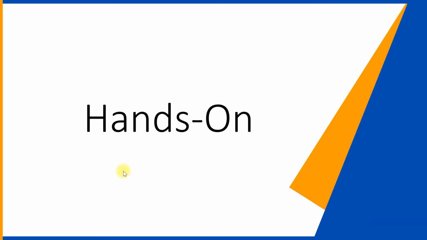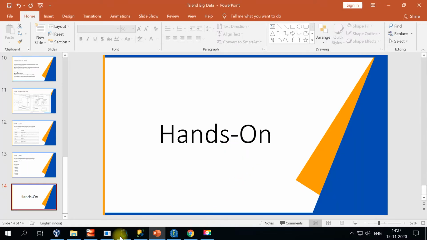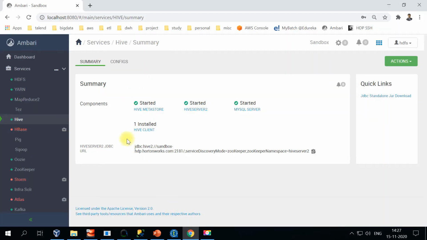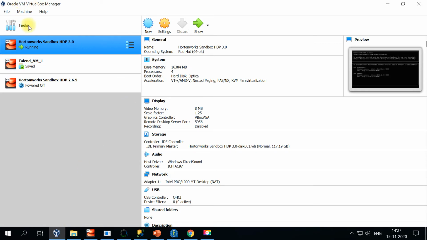For that, I have a client installed. The name of the client is Agility Pro. This becomes really handy, so it is very easy to interact with the Hive database. Not only Hive, it supports many other databases, right? Before we make the connection, let's look at Ambari here. I have this Hortonworks sandbox installed on my local computer. I'm using Oracle VirtualBox. The Hadoop sandbox is version 3.0, and I have already started it.